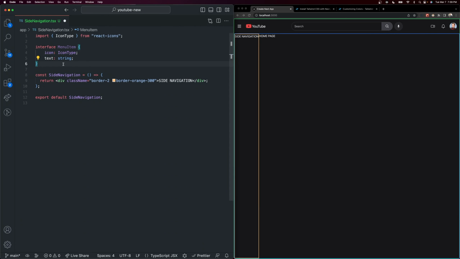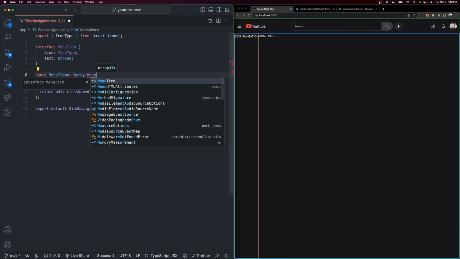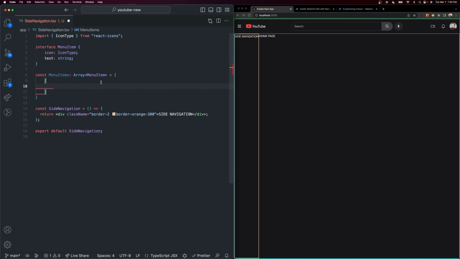Cool. Then we can create an array of menu items. This is how we can declare this in TypeScript. And each menu item is going to have an icon and a piece of text, because each one of these objects is represented by this menu item interface.